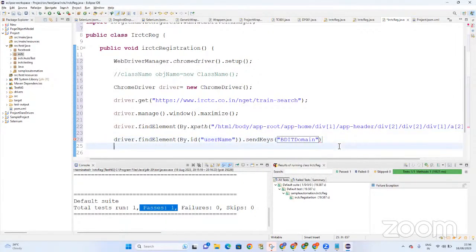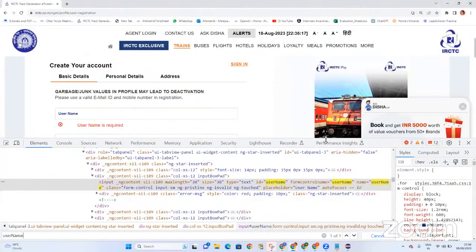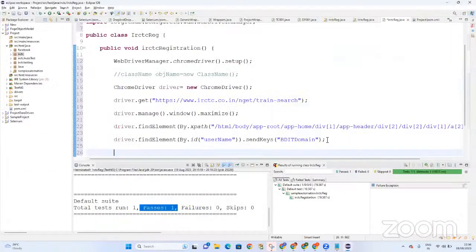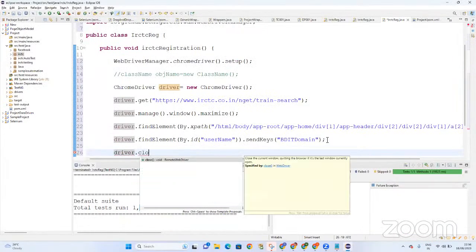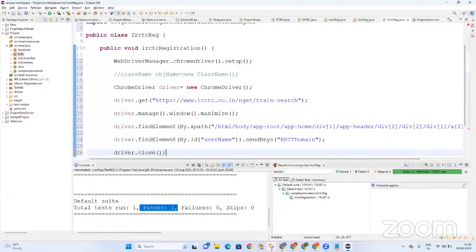I'm sending the value inside the text box. Then only up to this much I'm doing. Then after, I'm closing the browser. To close the browser, we use driver.close. We have quit also, just driver.close. When we have a single window, we use driver.close, and quit will close all the windows.